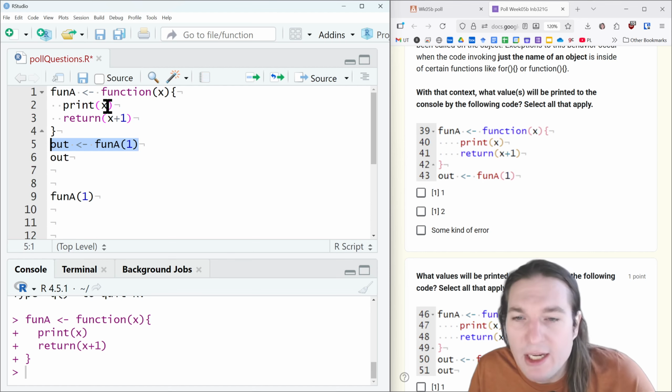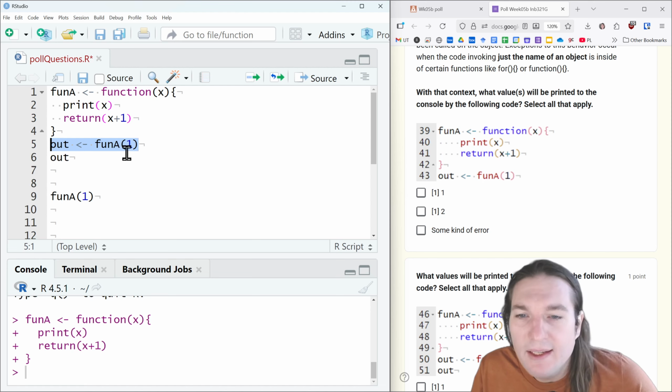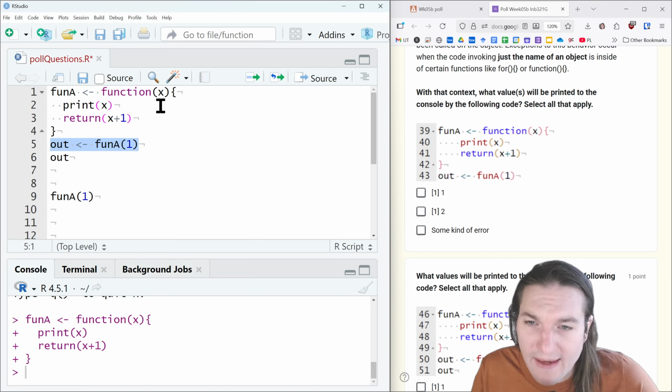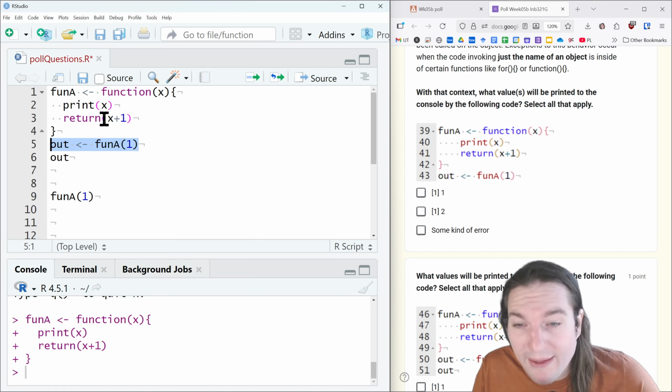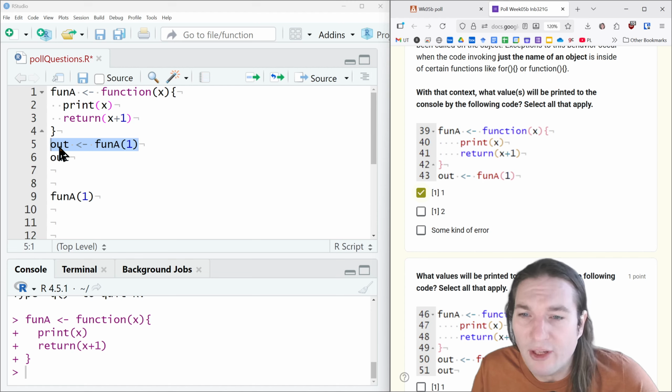So what I'm doing here is I am passing it a single value. That single value is argument 1, which is argument x. I'm passing it the value 1, and that means that on the inside of the function, x will become the value 1. It then gets printed, so it prints the value 1. It then returns 1 plus 1, so it's going to return the value 2, and then it's going to assign that value to object out.